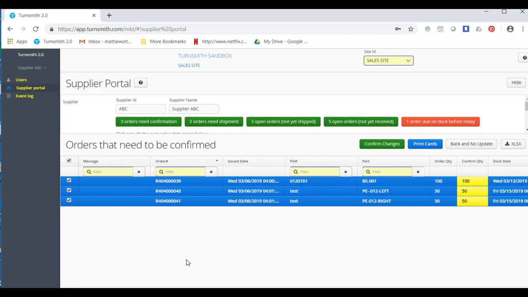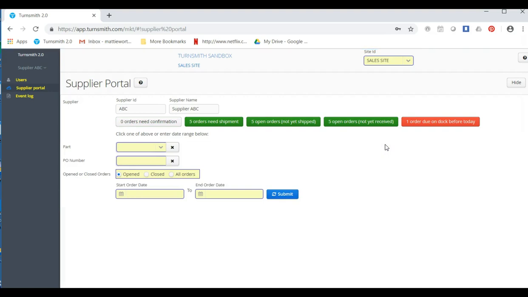However, the orders are not yet confirmed. Confirmation is a 2-step process, and we must click Confirm Changes in order to complete the task. Once Confirm Changes is clicked, we are returned to the Supplier Portal dashboard.